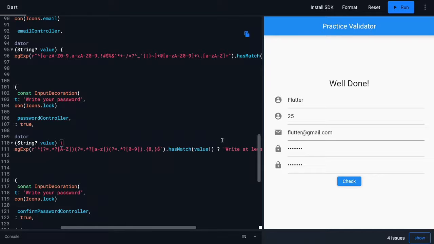Now try to practice this for yourself in Dartpad or locally and see the different results and outputs.